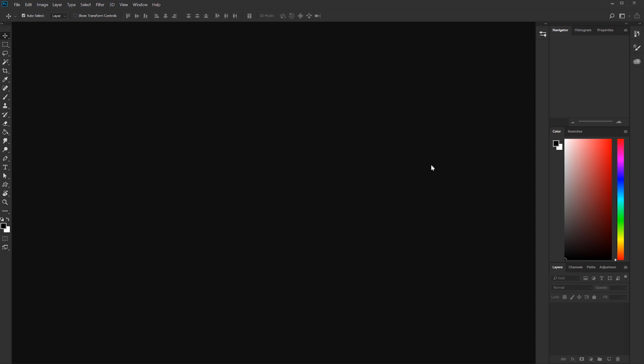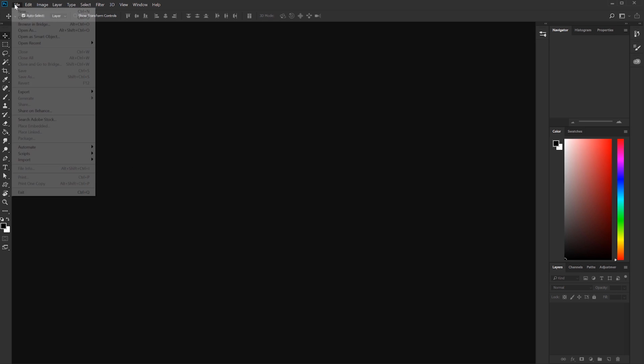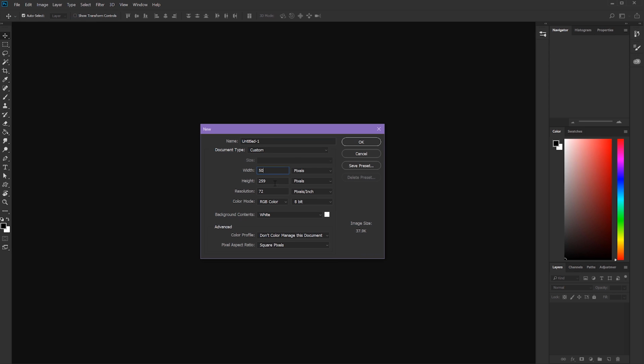Again, I wouldn't really recommend Photoshop for animating, but in case you want to learn anyway, here's how you do it. We're going to go over two different methods. First, the really easy dumb way, and then the more advanced way. So for the easy, really dumb way, we're going to go up to File, New, and we'll create a new project that's 500 by 500 pixels.